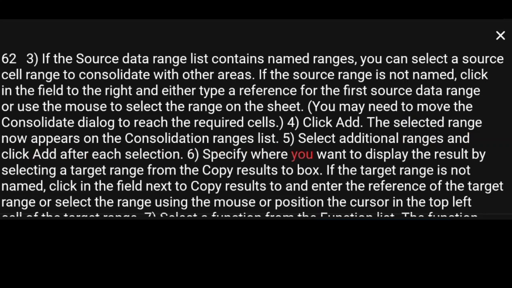4. Click Add. The selected range now appears on the Consolidation Ranges list. 5. Select additional ranges and click Add after each selection. 6. Specify where you want to display the result by selecting a target range from the Copy Results to box. If the target range is not named, click in the field next to Copy Results to enter the reference of the target range or select the range using the mouse or position the cursor in the top left cell of the target range. 7. Select a function from the function list. The function specifies how the values of the consolidation ranges are linked. The sum function is the default setting.